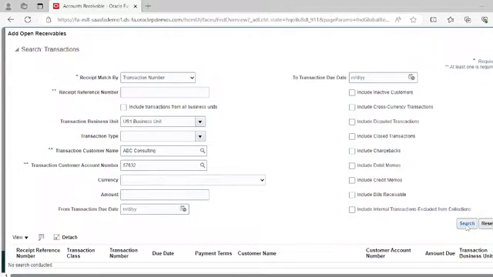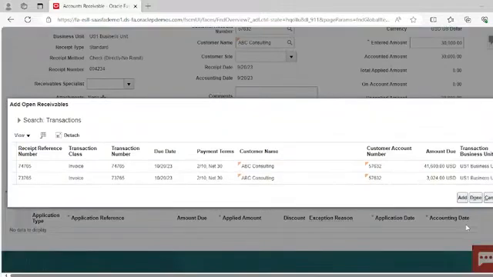And search for the transactions that have taken place with the customer ABC Consulting. Search for it. So there are two transactions here. So this was the one that we have created now. Select this transaction and then click on add and then click on done.